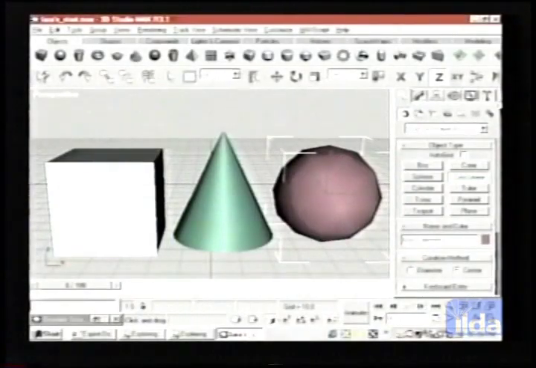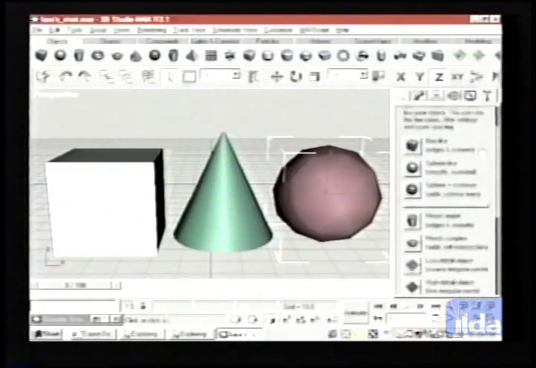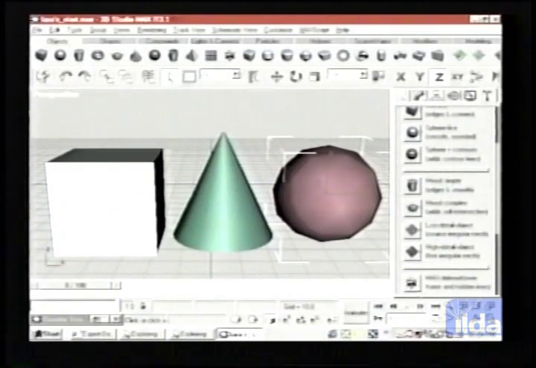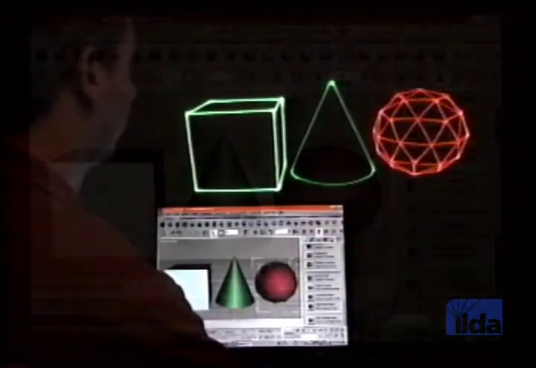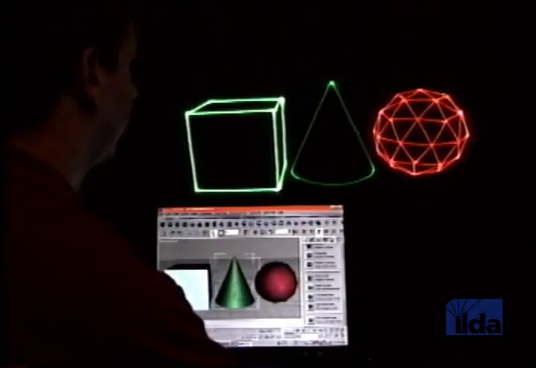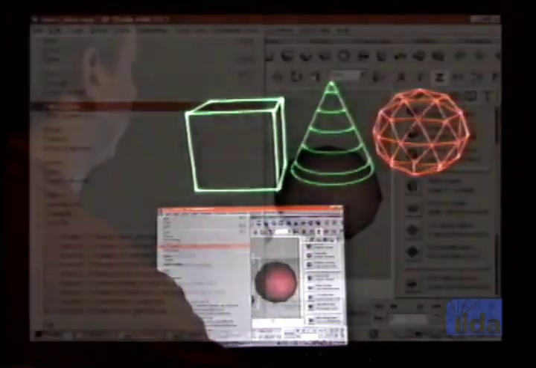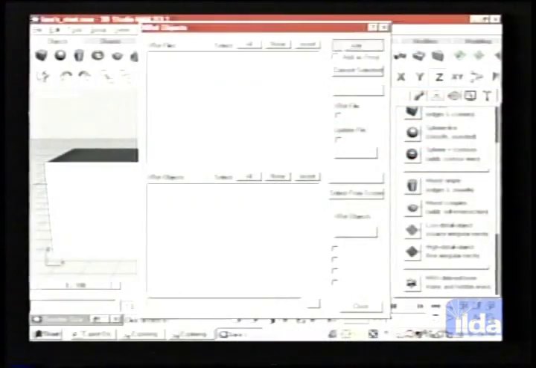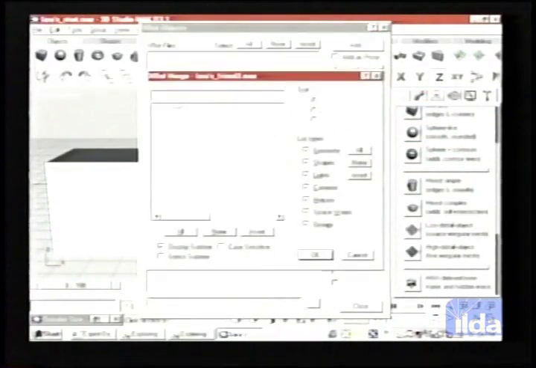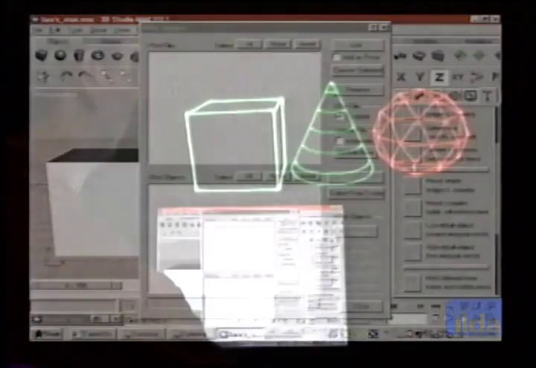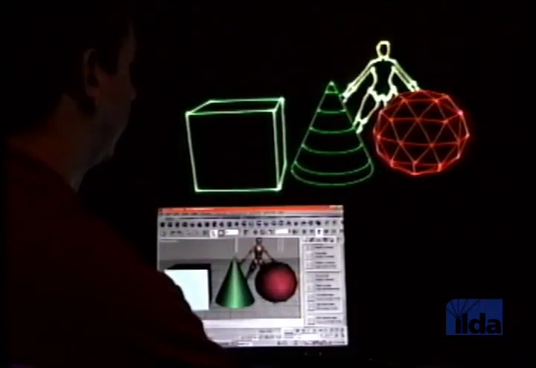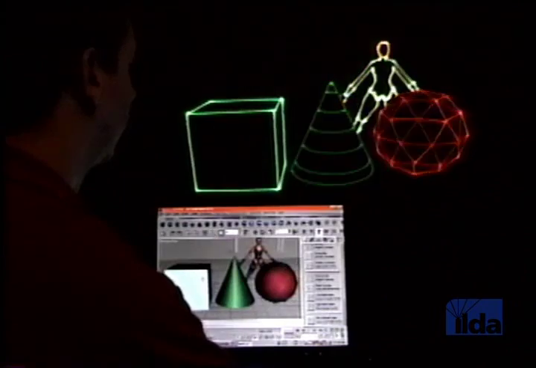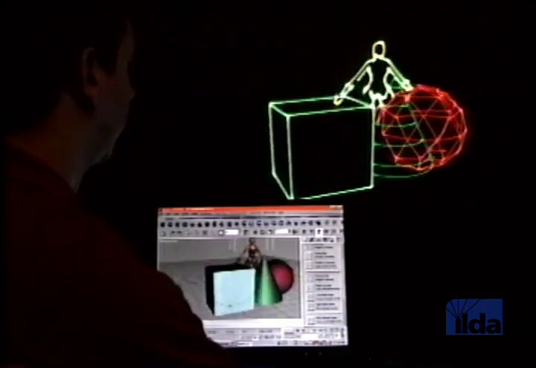Let's give this 12-sided sphere more of a 3D look. We'll tell LC Max to show not only the outer edge, but all the polygons used to create the ball. Similarly, we add contour lines to the cone to emphasize its dimensionality. Next, we'll load in a pre-existing 3D model, so we don't even have to draw. This Lara Croft clone comes free with 3D Studio Max, and we just dropped her into the scene.